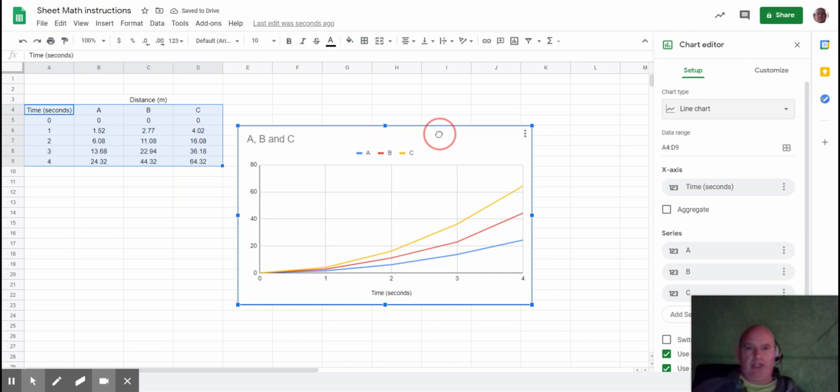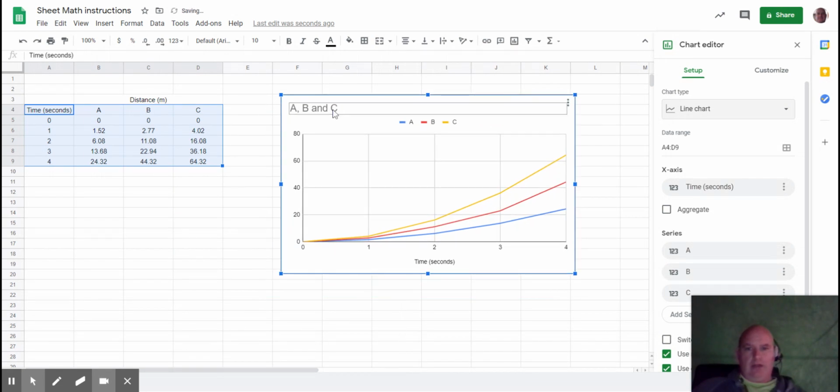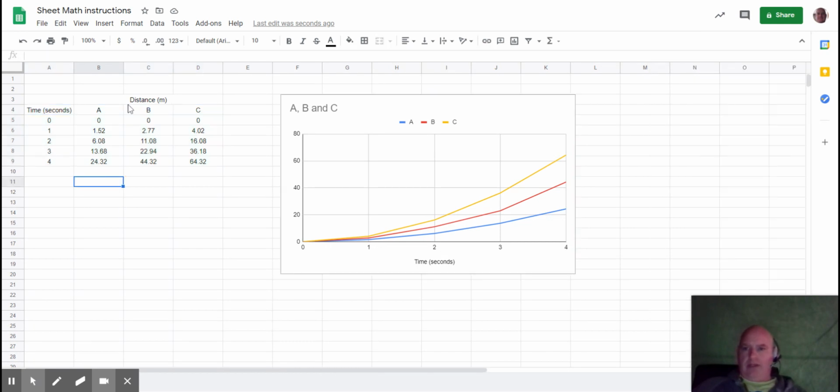Now from there, you can change the axis titles, such as the chart title. You need a y-axis title here. Our legend is good. We have time in seconds here at the bottom, so that's all good. So how do we figure out our next step? Well, with this data set, distance over time, we know that can give us velocity.